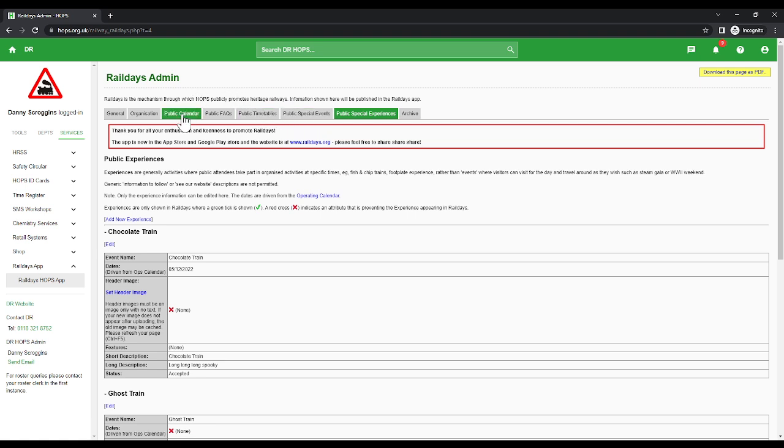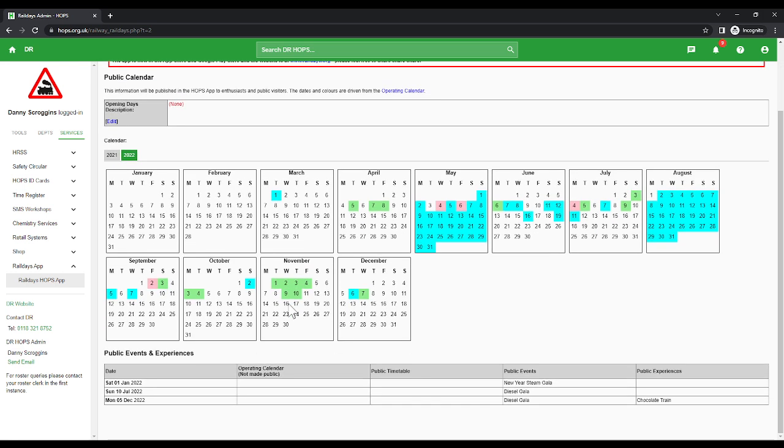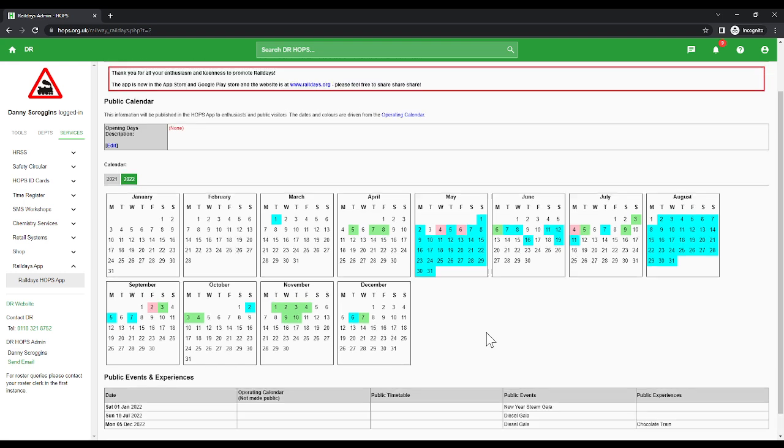Just finally, if we go to the Public Calendar tab, and remember there's a different Raildays how-to video on how to get all your coloured dates to appear on the calendar, but if I scroll down a little bit, there's just a summary here of all the public events and experiences that are going to happen, and there's the one that we just did, Monday the 5th of December. It's a public event of a diesel gala, and there's also a chocolate train experience on the same day. The diesel gala is also running on the 10th of July, which is no problem at all. One event can happen on more than one day and they don't have to be continuous, but that will be your nice summary of all the events and experiences that you've ticked for the year so that you can see them in one place and double check your work.